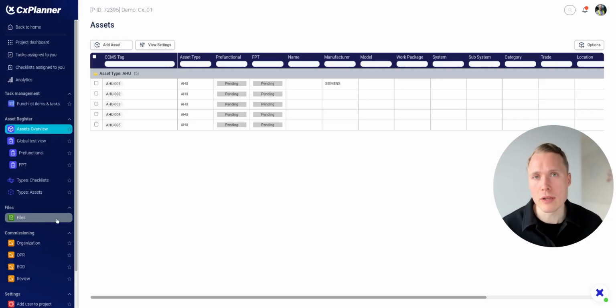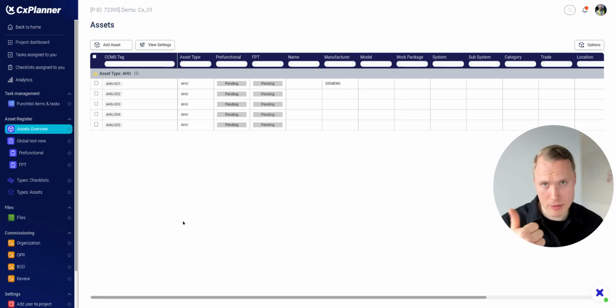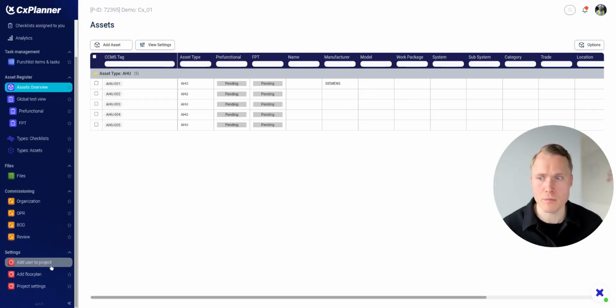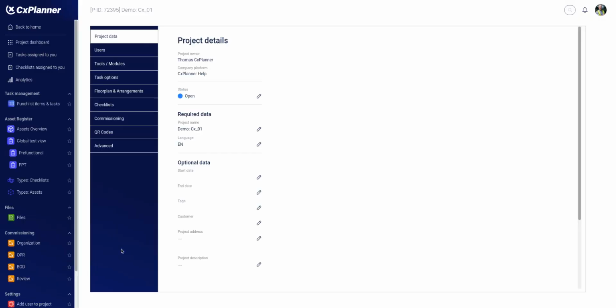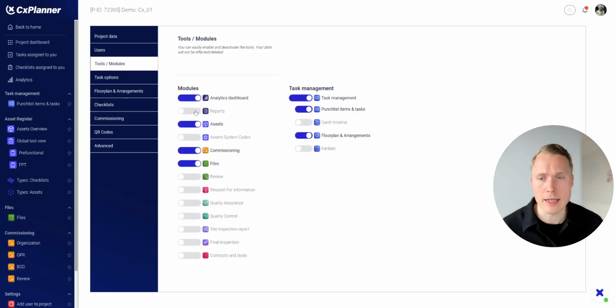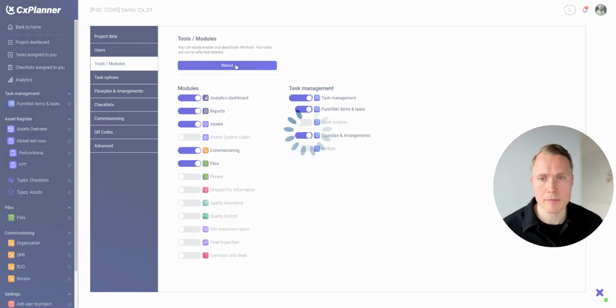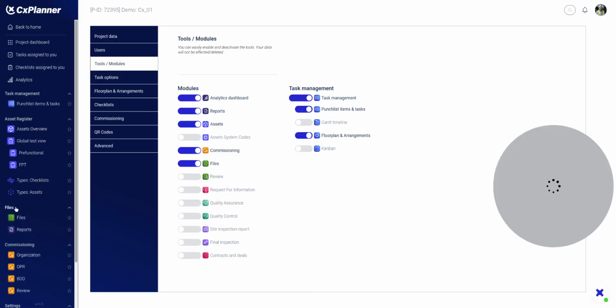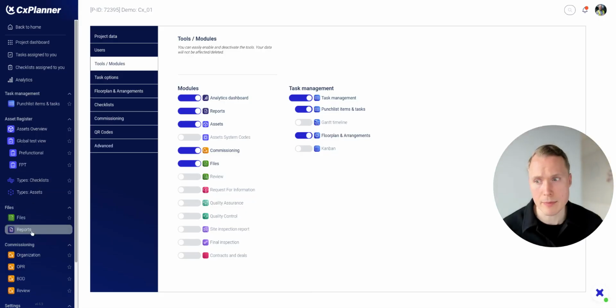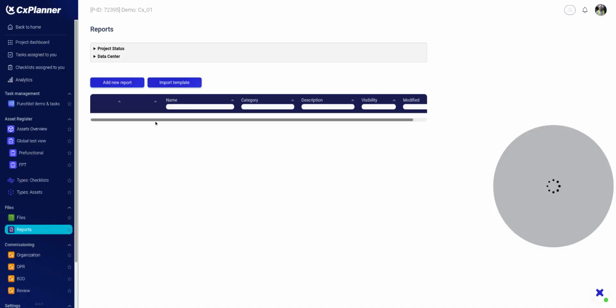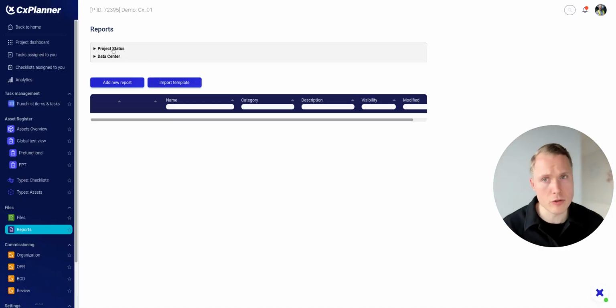So the reporting will both be used as like the commissioning plan, but also for the final reporting, because that allows us to quickly combine those two. So going to the project settings, finding the tools and modules, and then enable the reports. That's the second one here, and reload. And you'll see in the sidebar under the files, we've got the reports enabled. So in the reports here, we have some standard ones that you can utilize. Then over time, you will build like a repository of good templates. We can also help you with that. But otherwise, just go with add new report.